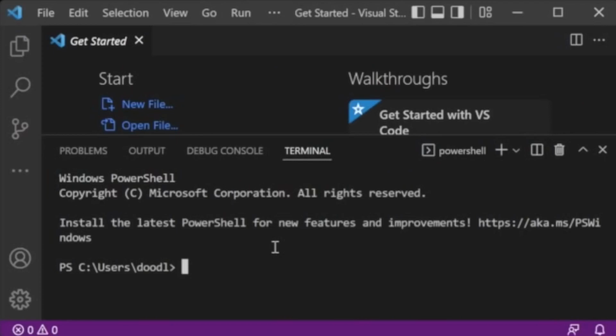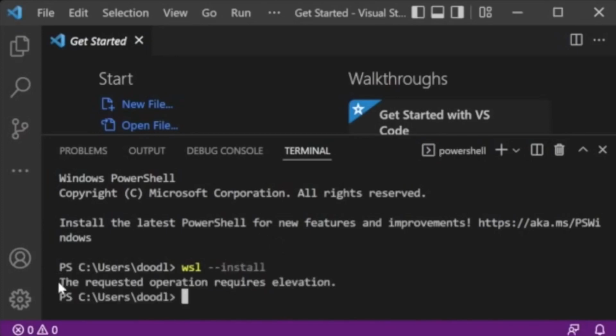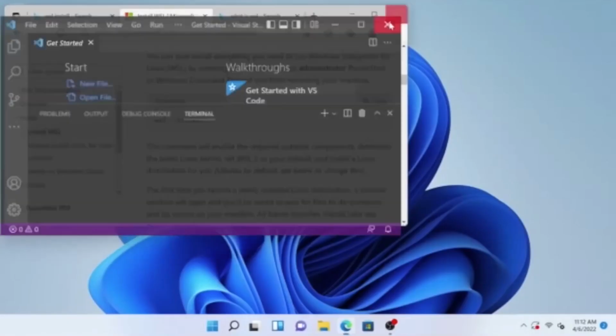To install this, back in your Visual Studio Code PowerShell, or just the PowerShell app, run wsl --install. Now, if you get this error, "the requested operation requires elevation," it means that we have to run our Visual Studio Code or our PowerShell application as administrator.